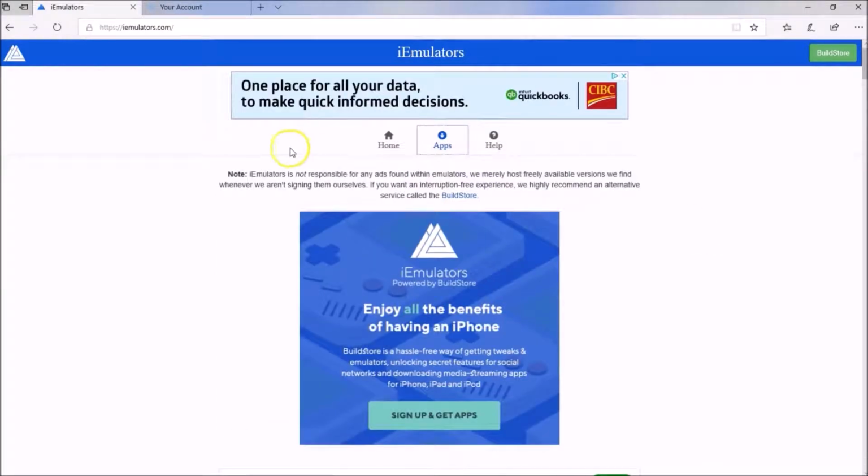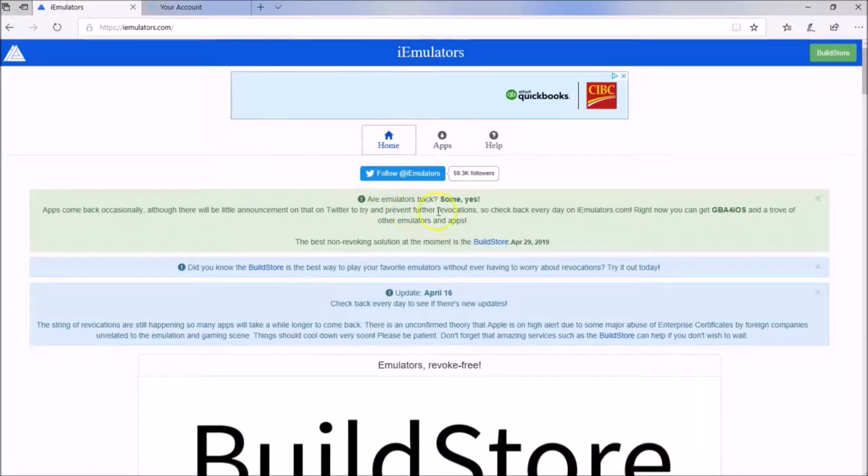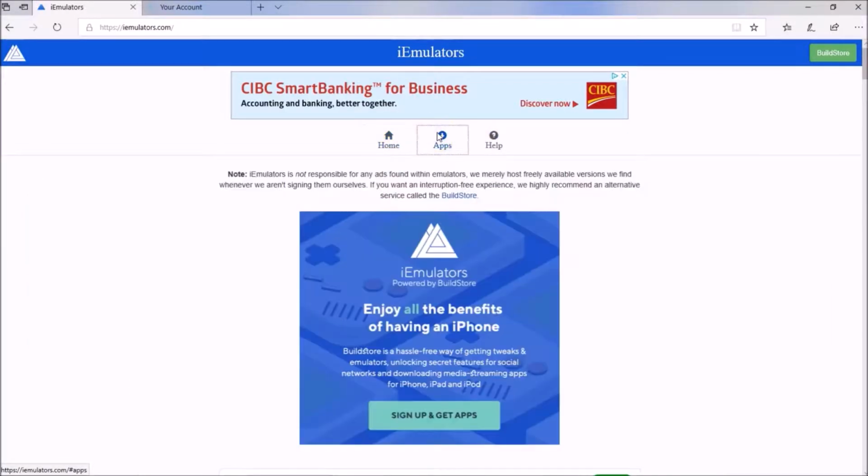The issue with the site, as you can see from these notifications, is that a lot of the apps keep getting revoked by Apple, because they don't like it and they figured out ways to revoke it. It just keeps happening and happening. Some apps may not work at the moment, just letting you know that. I'm going to show you the ones that do work at the moment.